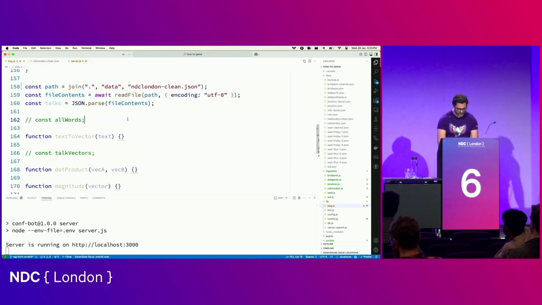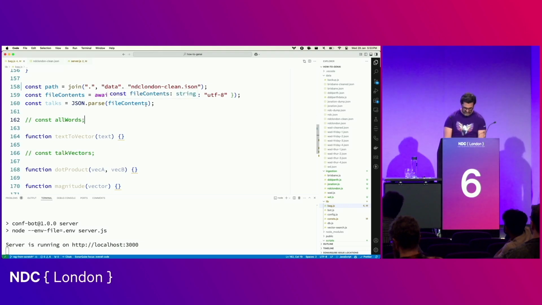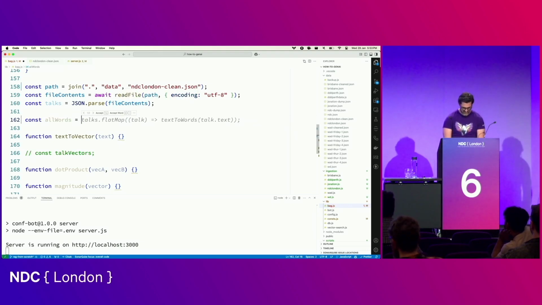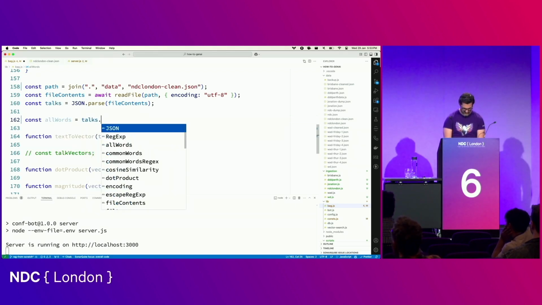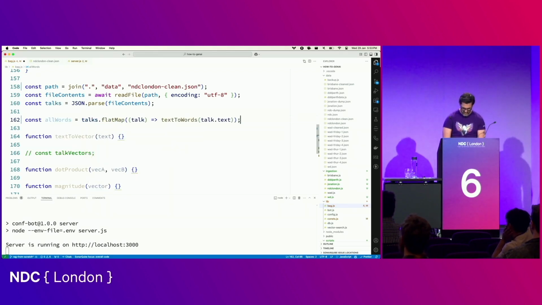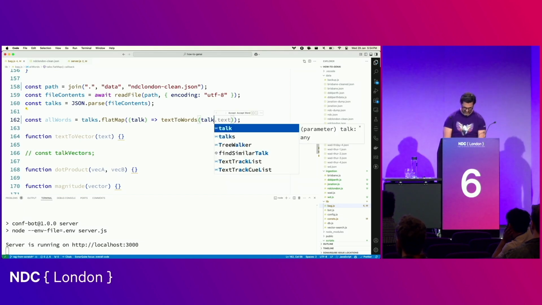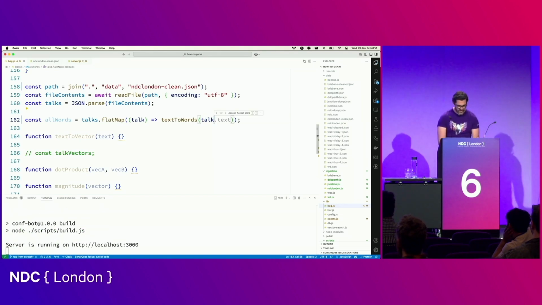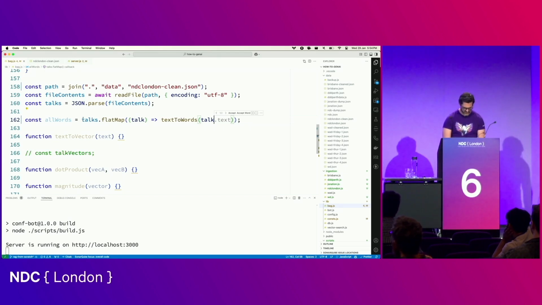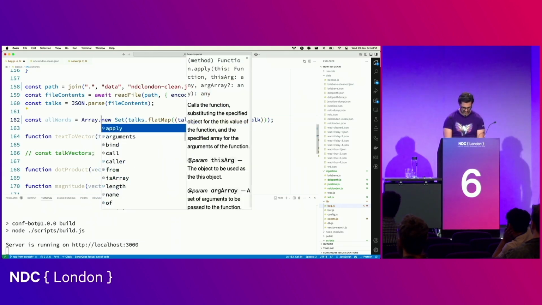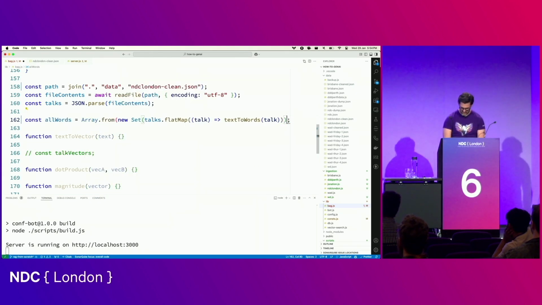So let's grab them. I've already parsed them out of that JSON file, and we're going to get all of the words. We'll do that by taking talks and flat mapping against this text-to-words function. And that's going to give us an array of all the words in order of all the talks, which is great, but actually I only want them in that array once. So we'll just make that unique.